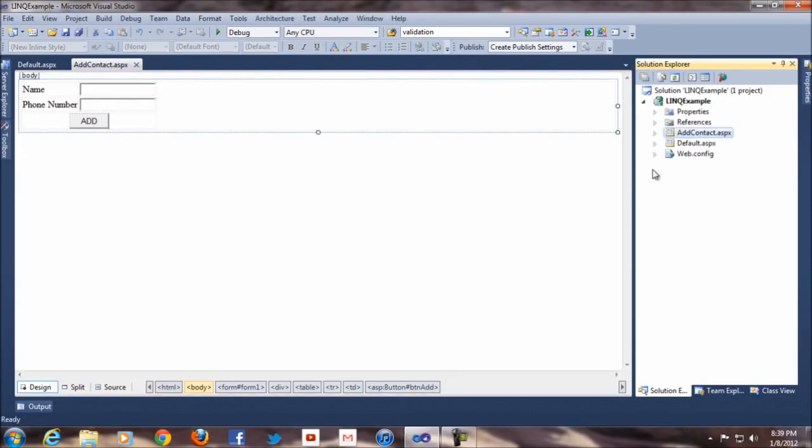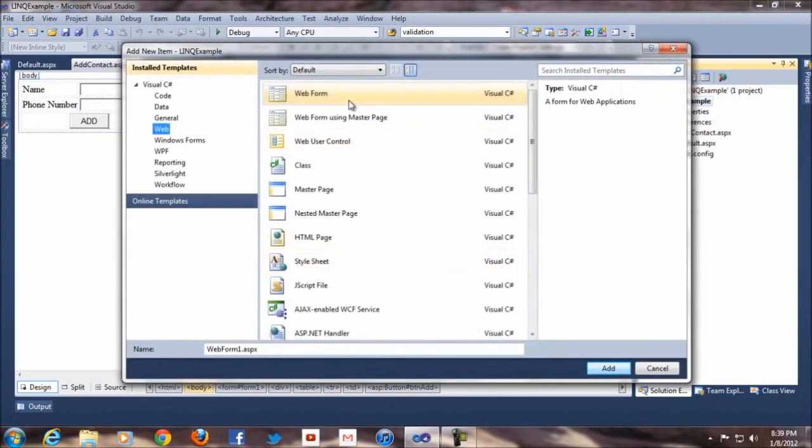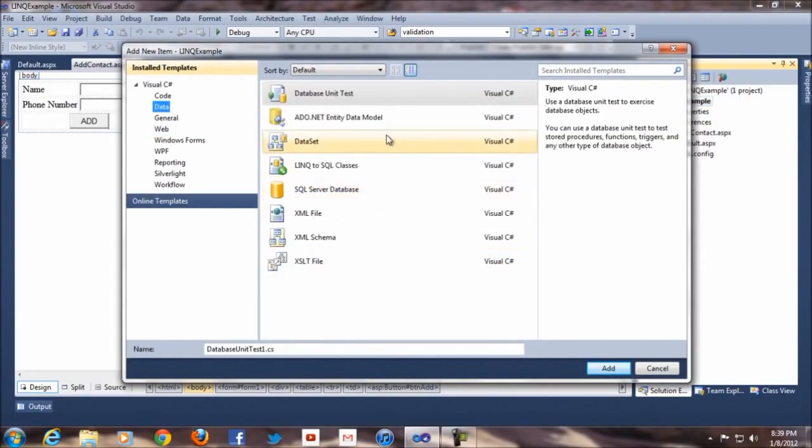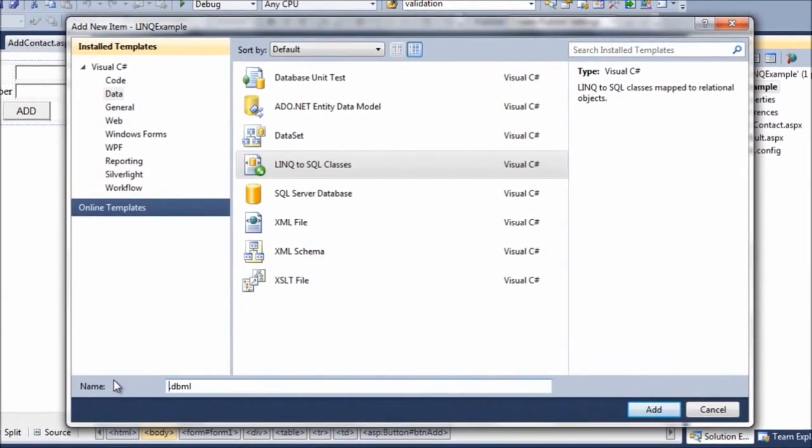After doing this, I'm going to add one more thing: go to data, and you'll see LINQ to SQL classes. This was introduced by Microsoft. LINQ is Language Integrated Query. LINQ to SQL classes means it creates a class which has attributes and different functions.